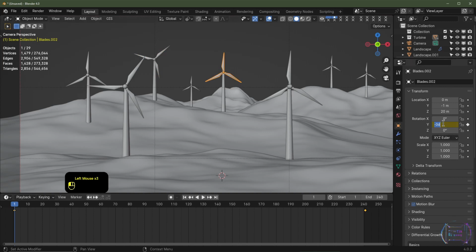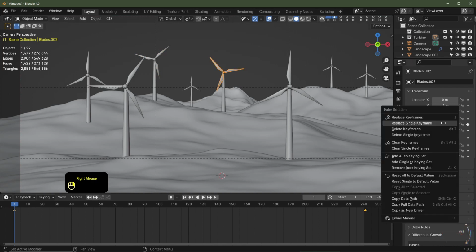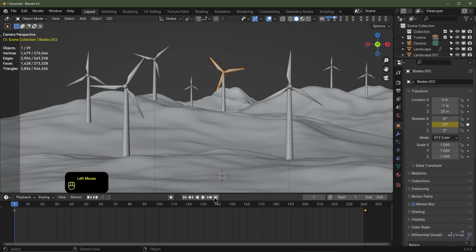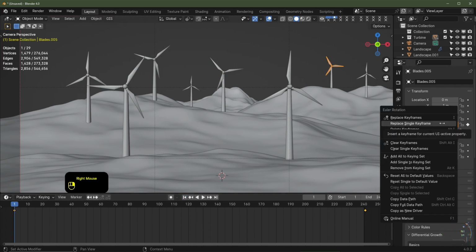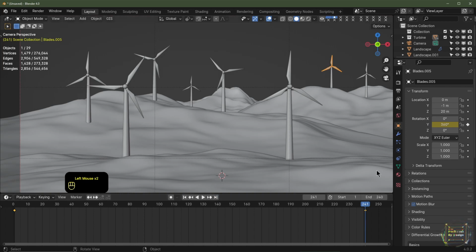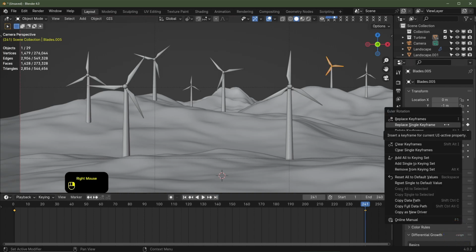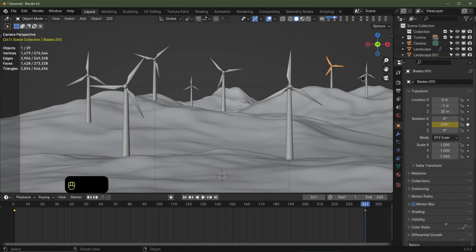Maybe this one would be 78 degrees. Right click replace keyframe. We'll skip to frame 241, and then I'll type in 360 plus 78, and then right click replace single keyframe. We'll do the same for this one. So go to frame 1, type in 90 degrees, right click replace keyframe, skip to frame 241, and then we'll type in plus 90 degrees, and then right click replace single keyframe. And we'll do this until all of them are offset, so none of them have got the same rotation.